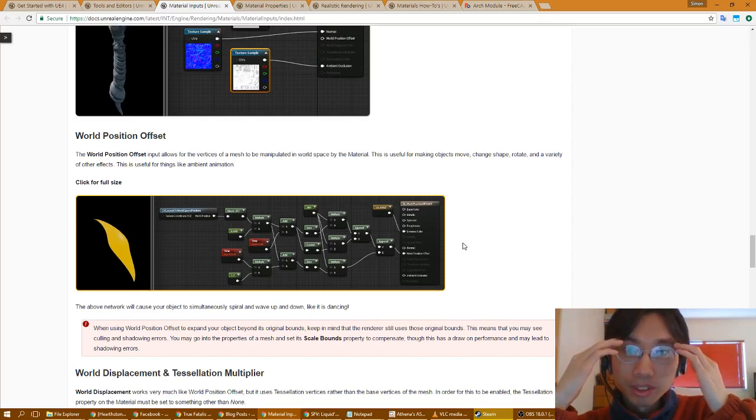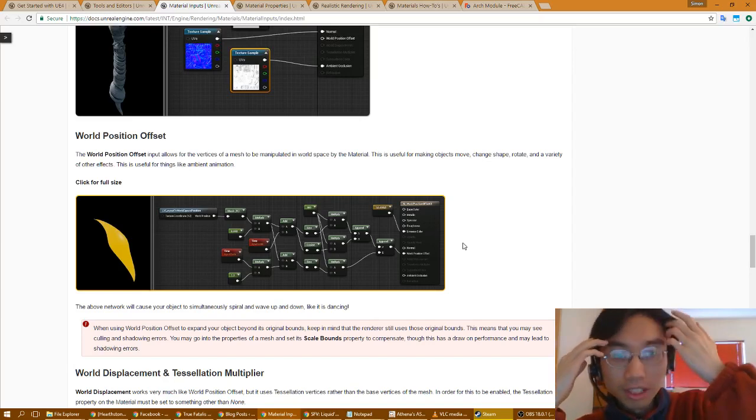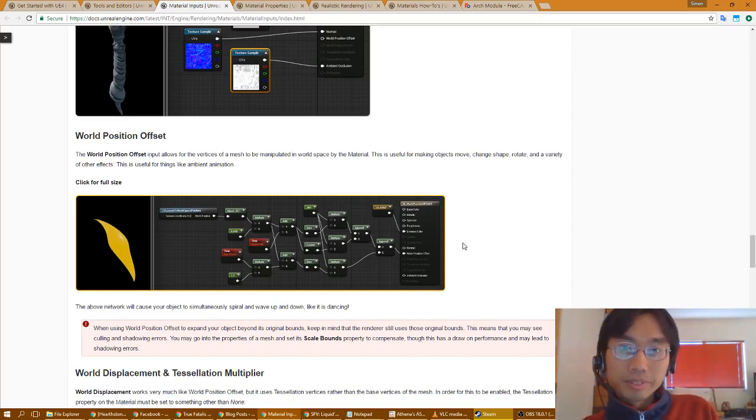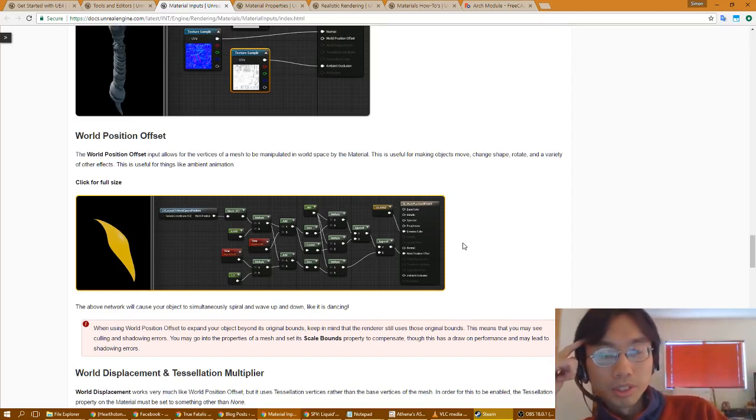Making objects move, change shape, rotate, and a variety of other effects. World position offset. Why would you do that? Why would you do that through the material is what I'm trying to figure out. Why would you use world position offset?